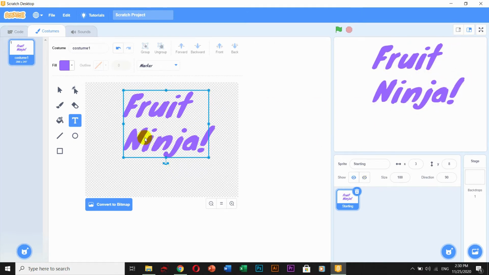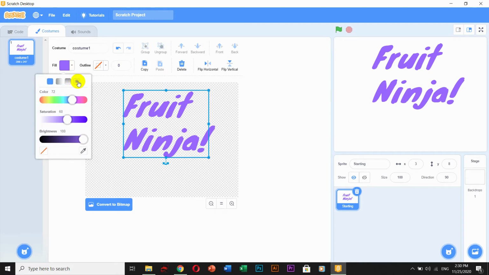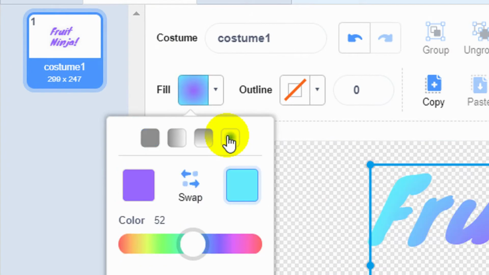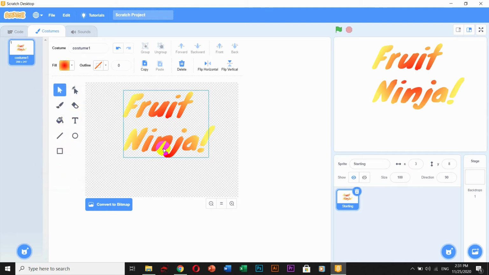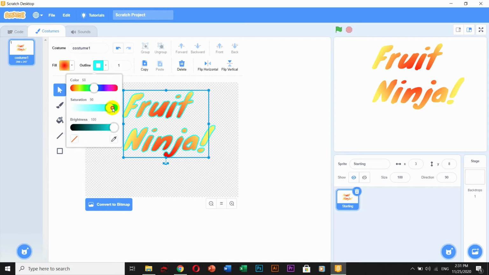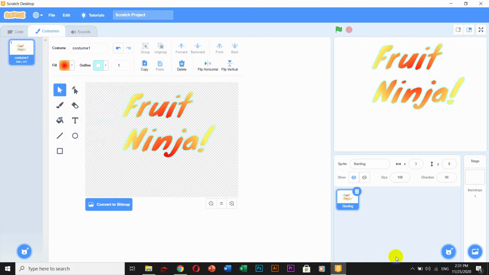Right now I want to make some gradient. Selection tool, and go to fill and select this one, radial. Now I need to change the color inside this one. I'm gonna pick maybe red, it's much better, and the outside should be this. And the outline color I will use white, maybe. Okay, this one. Now you have the starting sprite.